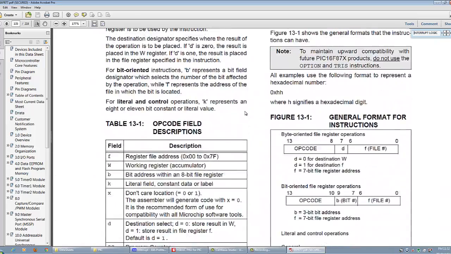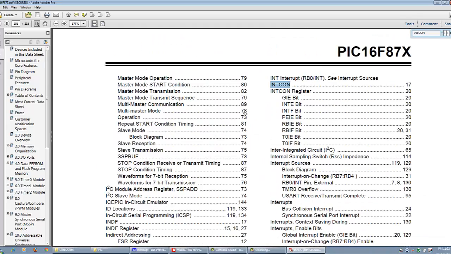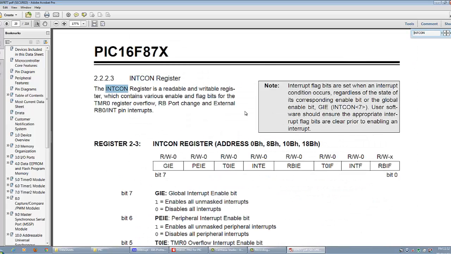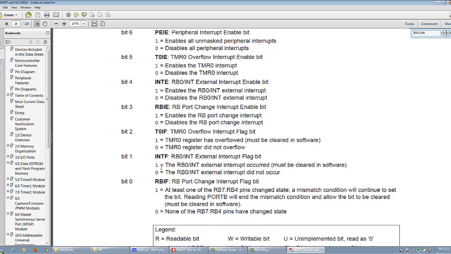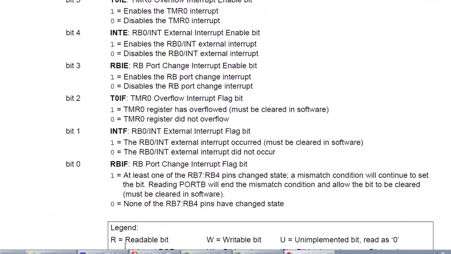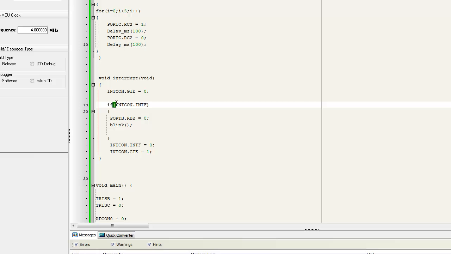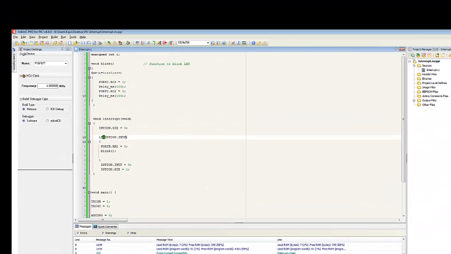Let me show you the INTCON register. Yes, here it is. So INTE is 1, I have enabled it. INTF. This code means if INTF equals 1. If I put an exclamation mark here, that would check if INTCON.INTF equals 0. It is not true, and this is true, that it is 1.